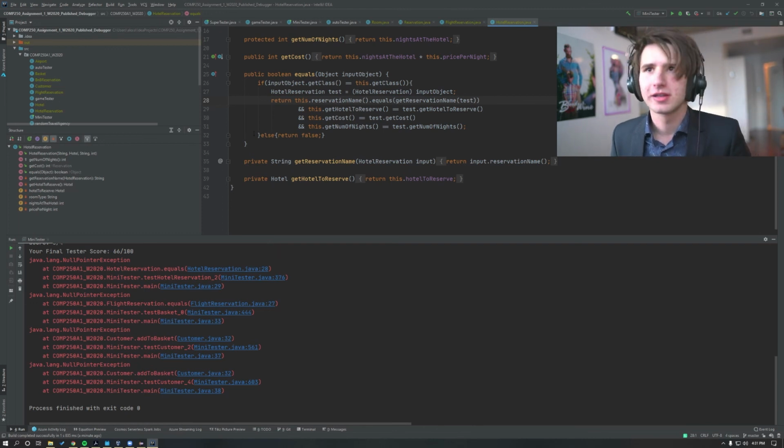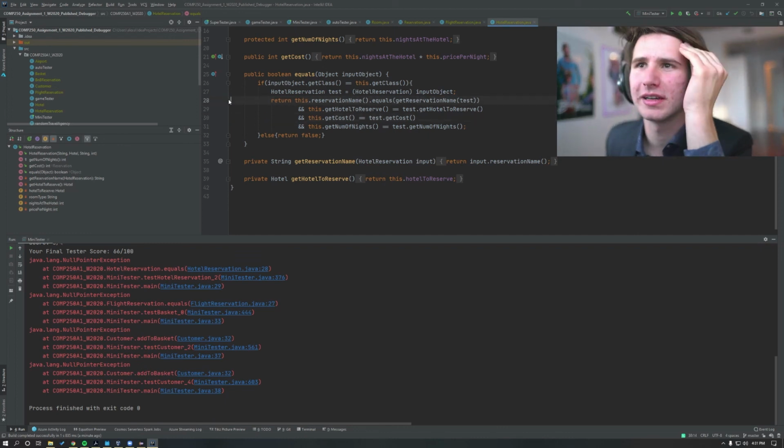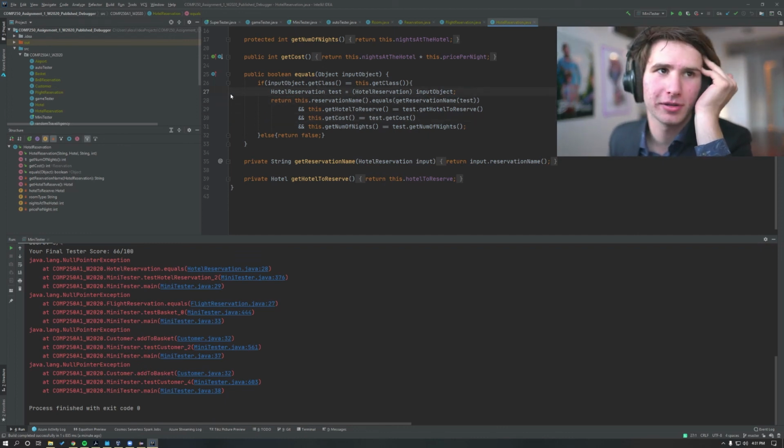Well, look at line 28. Yeah, exactly. So return this to reservation.name. It looks like it's a big series of ands. Complicated, confusing. This is not in tutorial 5.